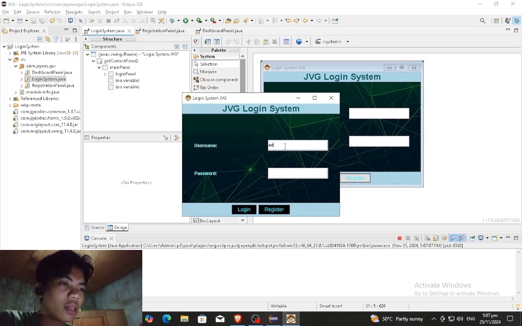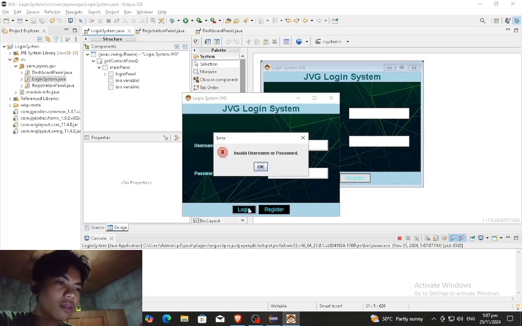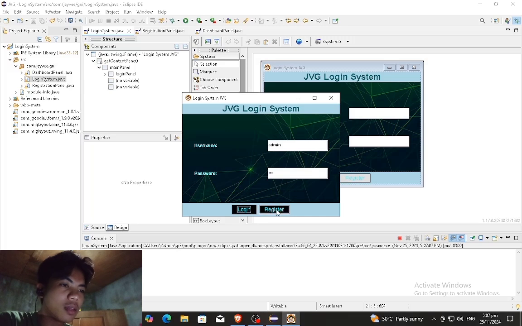Let's try to log in. Admin, password. Let's try to log in. It says invalid username or password because we haven't registered yet. Let's try to register first.